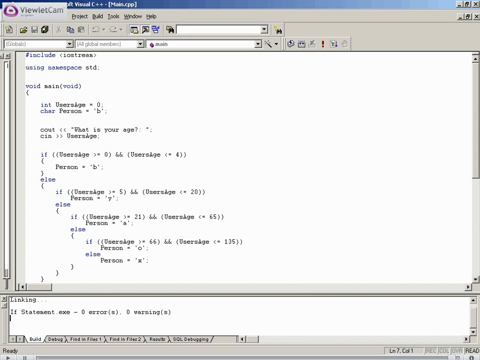Pretend we have a line of code in here. Let's make them a baby again. Okay. Right. If, okay. So if the user's age is not 4, set the person to B. Otherwise, let's look in here. 5 to 20, set it to Y. Otherwise, let's look in here. Okay, I think that should run.